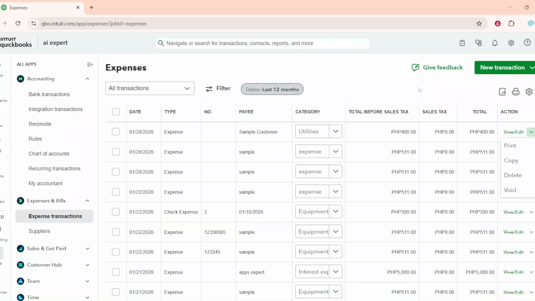In today's video, I'm going to teach you how to edit transactions in QuickBooks Online. If you've ever noticed a typo, picked the wrong category, or need to adjust a date or amount, editing a transaction is quick and straightforward, and I'll walk you through it step by step.